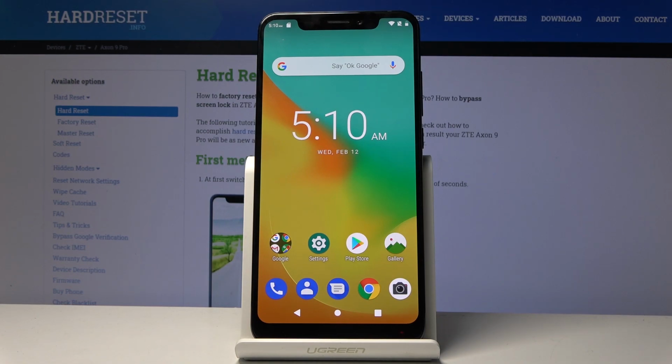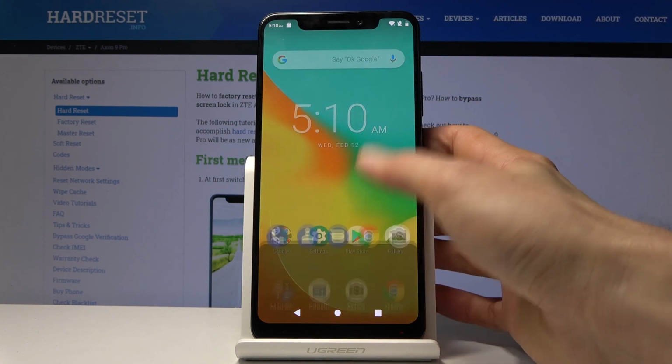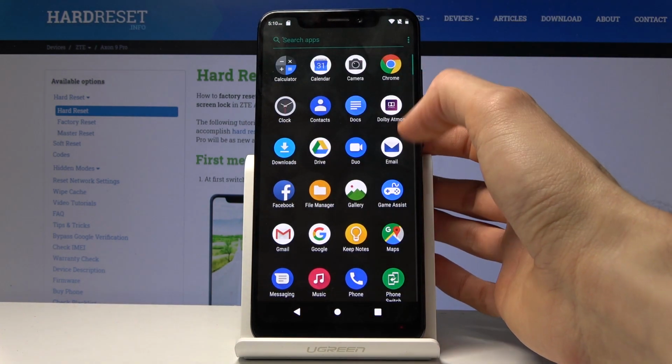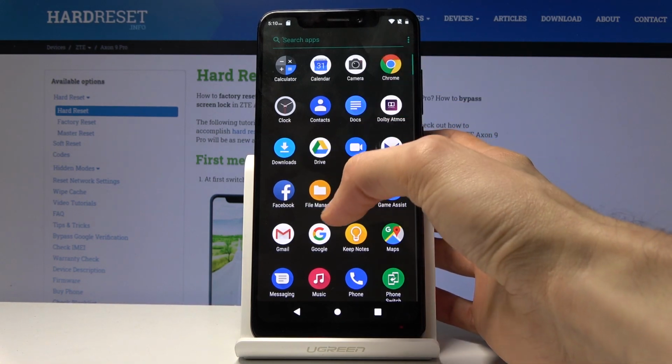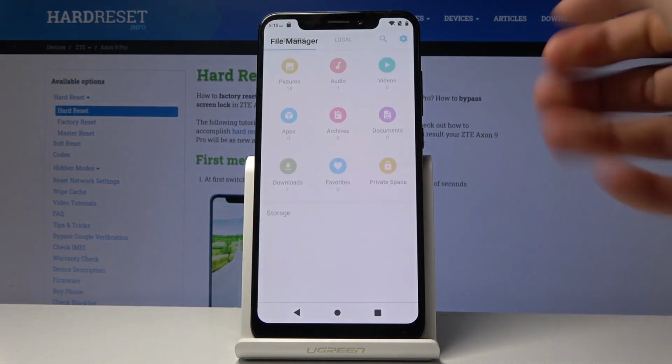Welcome, in front of me is a ZTE Axon 9 Pro, and today I'll show you how to transfer files from the phone to an SD card or vice versa. So to get started, you want to open up Files app. Just pull up the app tray and you will find it right here, File Manager.